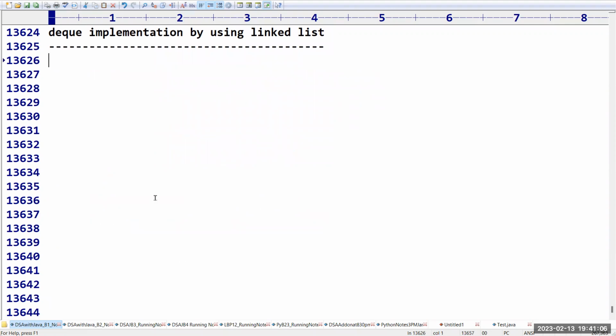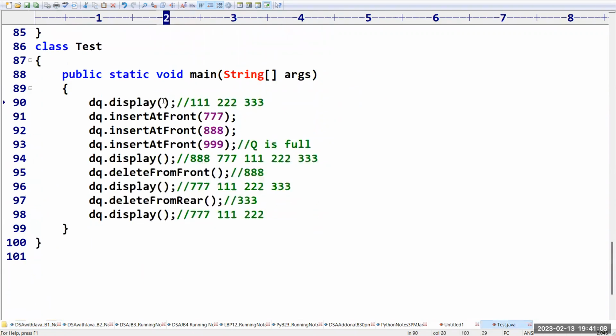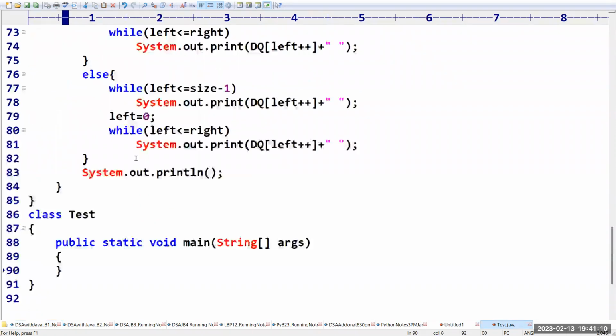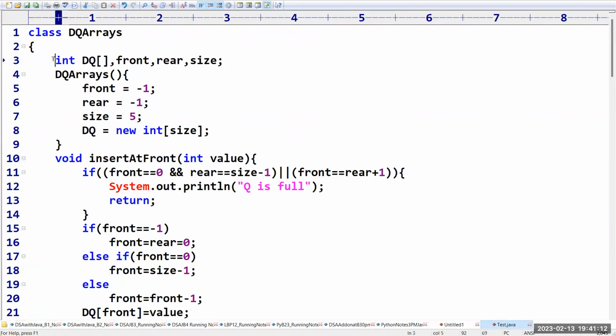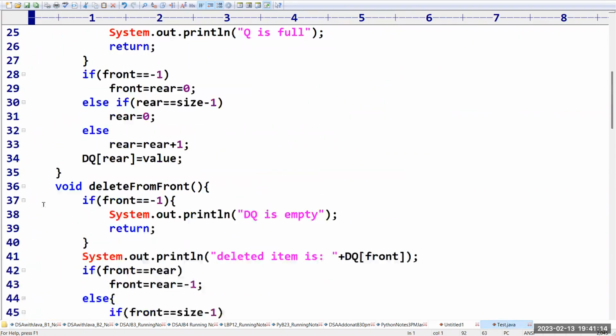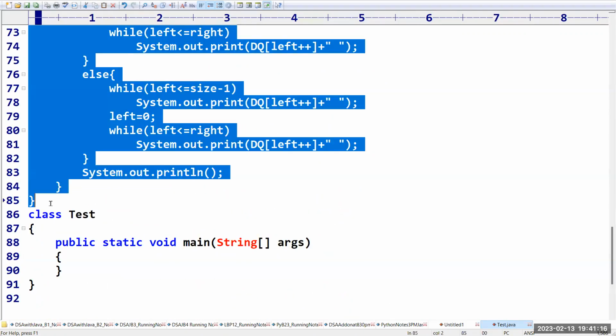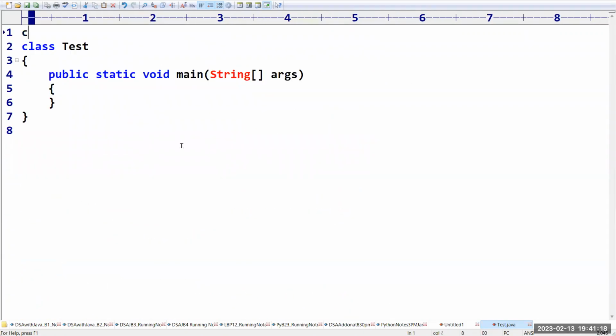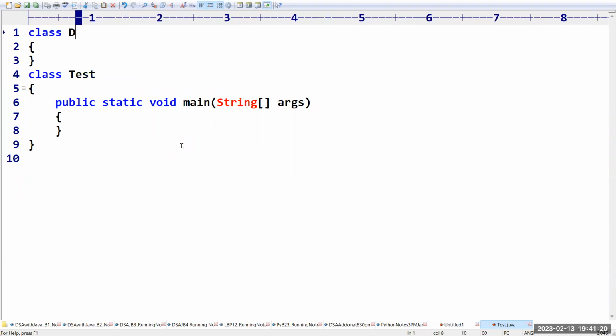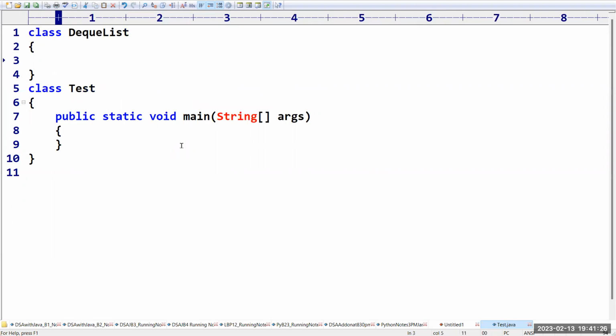Okay, it is very simple, right? We have to represent it in the form of a linked list, meaning the same insert at beginning, insert at ending. Like that, we have seen some functions in the linked list, right? Same concept. So I'm going to take DQ by using list.